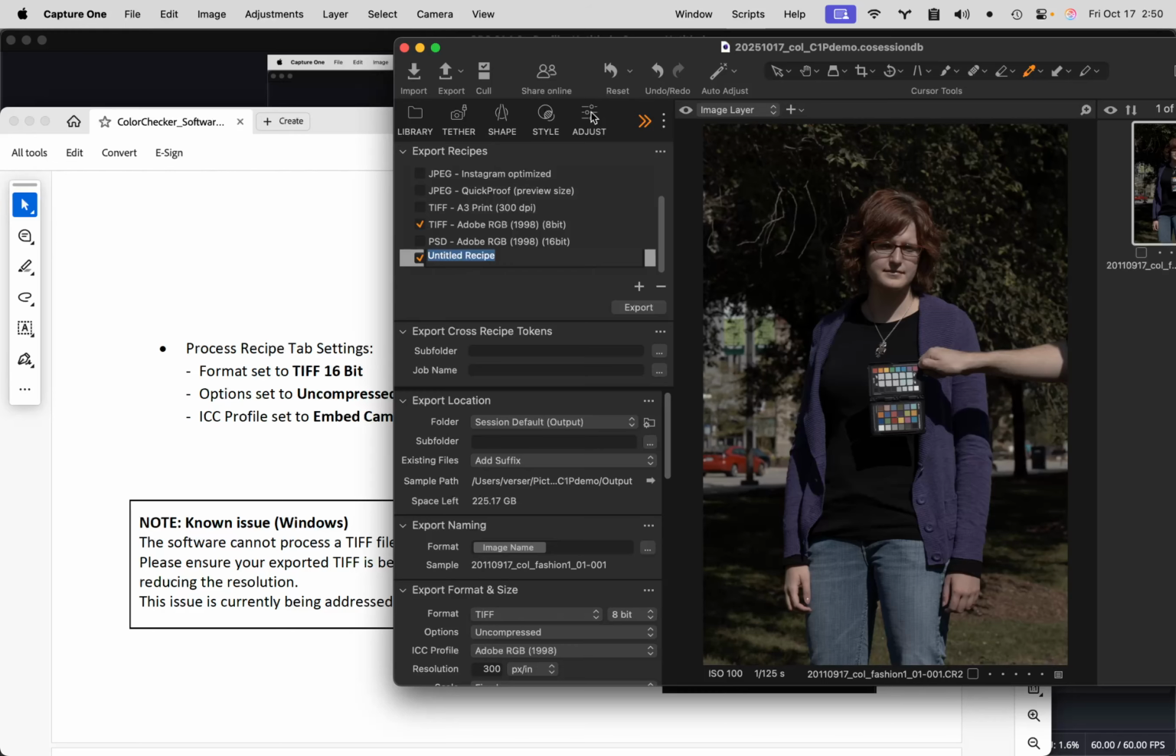So then, little three dots, export, and then we're going to click on the plus at the bottom there to build a new recipe. To build the new recipe, I'm going to name it after what it's going to be, and I'm going to say that this is going to be a TIFF, 16-bit, and then embedded camera profile. That way, once you have this recipe made, you don't ever have to come in and make it again. You can just pick it.